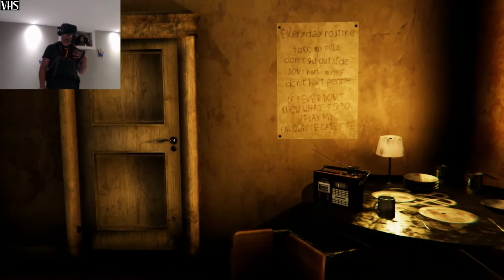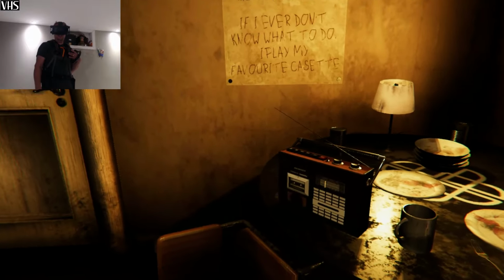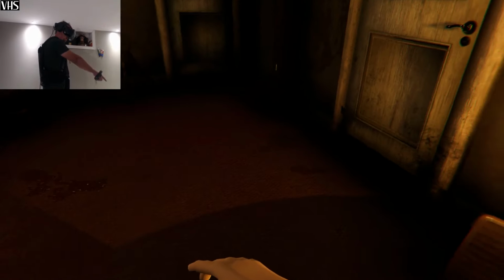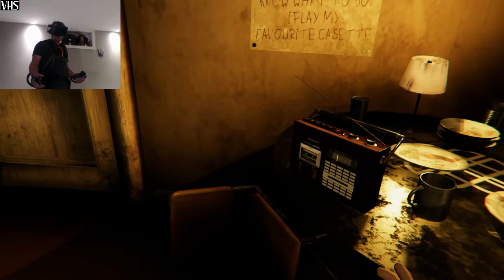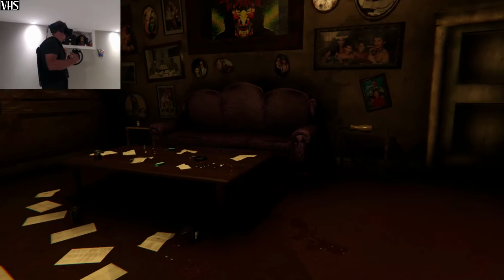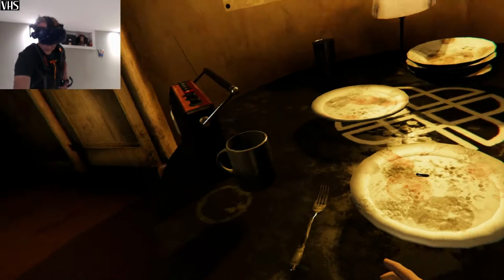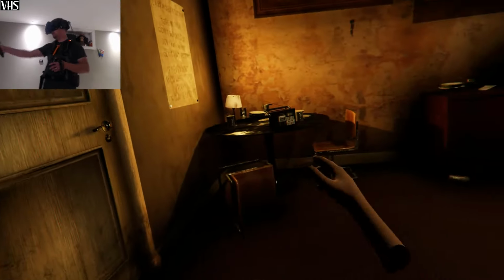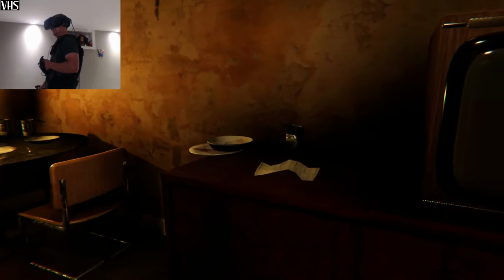Oh, good lord. My vest is shaking like crazy. That is... What the hell? Is that blood there before? Whoa! What the hell? I got chills. The plates are floating. Wow. That is creepy. Well, everything's floating.